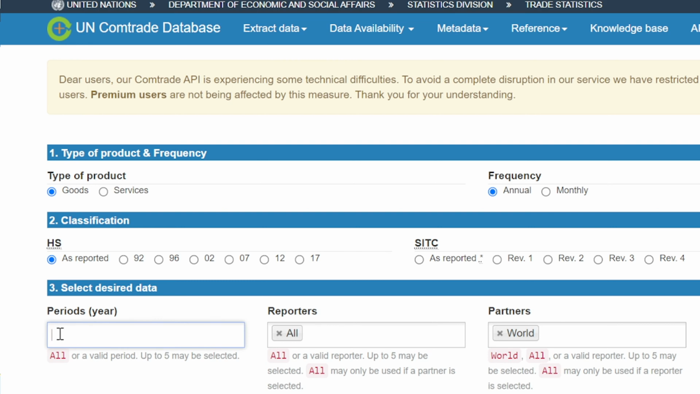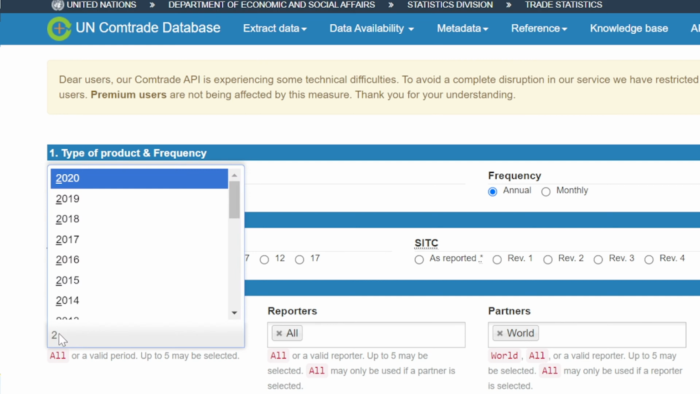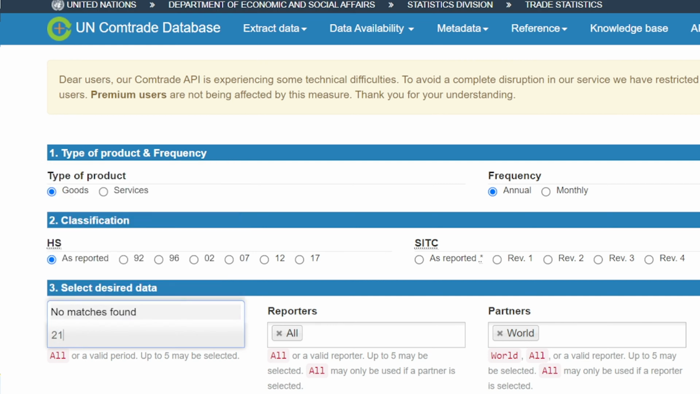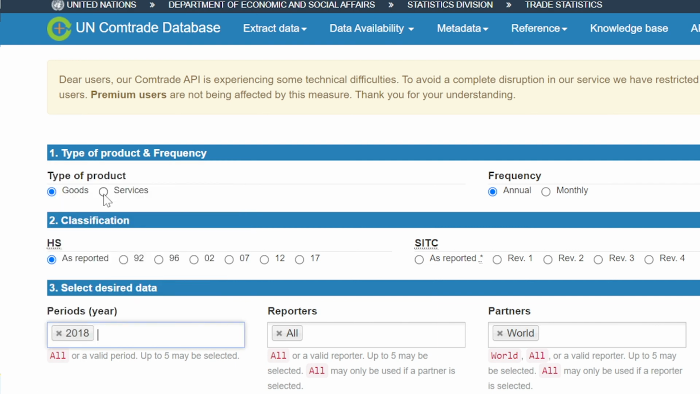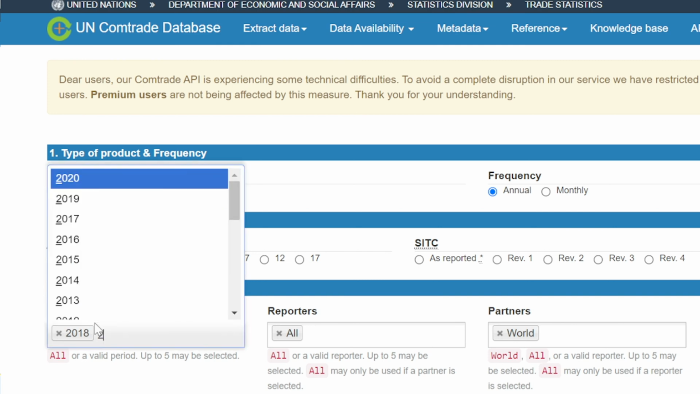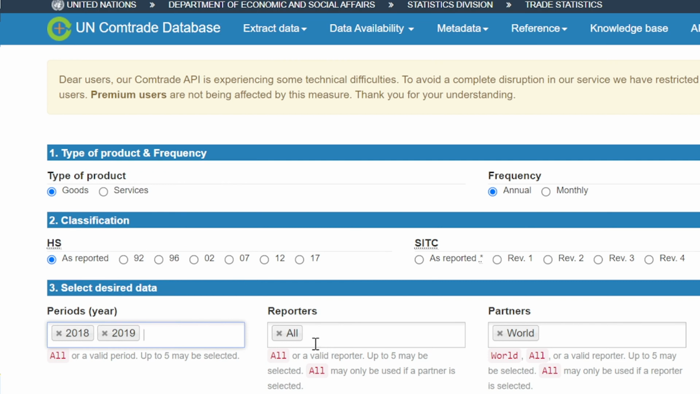And here is the year that you want to see the data. Let's say I want the year 2018 and 2019. And then this is who or which country is reporting the data. So I don't want all the countries, I just want one country, just Malaysia here. And this is the partner, with the world as a total.